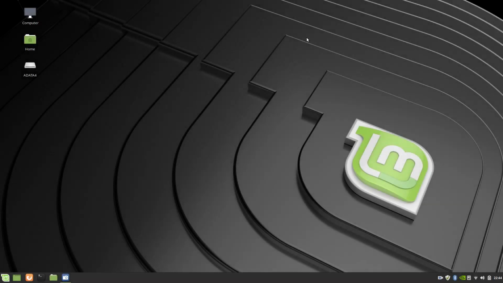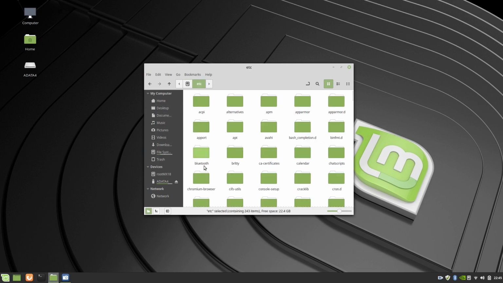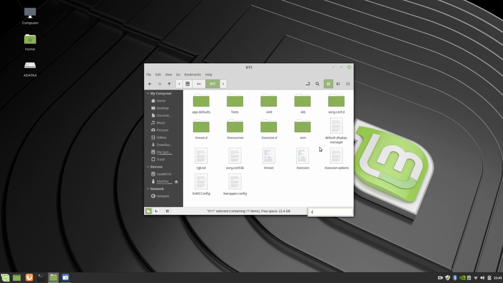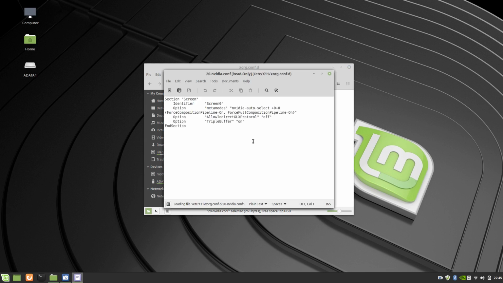Okay, so I had to use my laptop for something else, and so that meant I had to delete Linux Mint 19.1. So I've done a fresh install, and I've actually put the config back in place, which was the etc/X11/xorg.conf.d and the 20-nvidia.conf file, which was that one I made up.